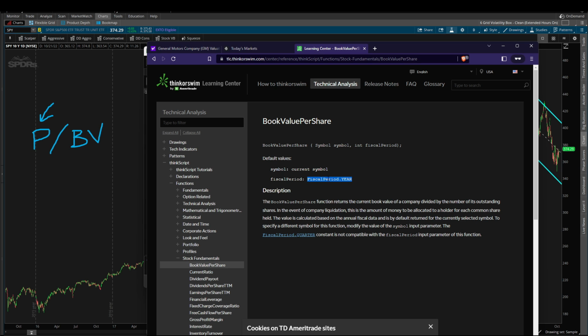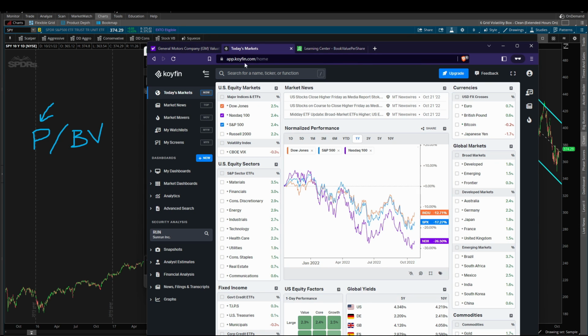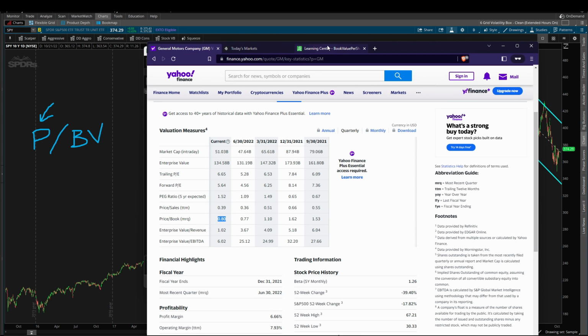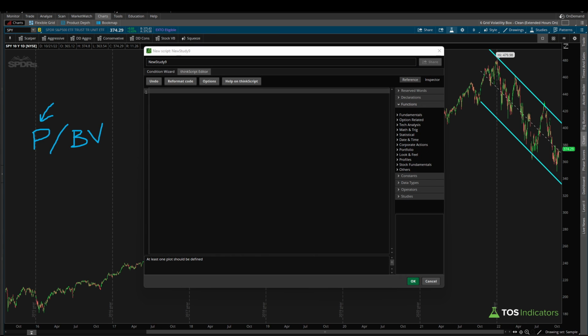Now this gives us one limitation, which is in terms of the historical ratio, that will stop at the end of last year since we don't have the full value for this year. So for the current value, we can use something like, say, Yahoo Finance. This gives you the current price to book value ratio, or you can even use something like Koyfin, which is free, which also gives you that ratio. We'll practice using both of those in just a second, but let's start by first using this function to create this ratio inside of ThinkOrSwim.